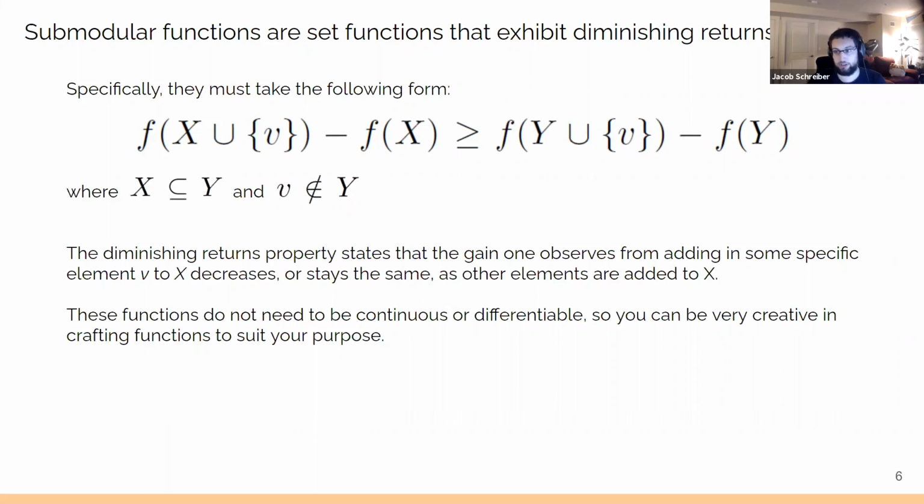And I swear there are only 2 slides with math on them, and this is the first of those slides. The gist here is that a set function is submodular if it obeys this diminishing returns property, which basically says that for some held out item V, the gain of adding that held out item V to a set X is greater than adding that item V to some set Y when X is a subset of Y. Basically, as X increases in size, the benefit of adding V decreases. So if that doesn't quite make sense, I have some examples that will hopefully clarify things in the next few slides.